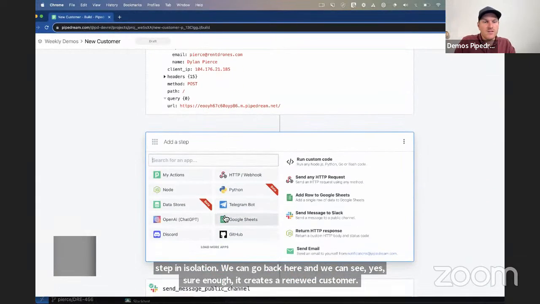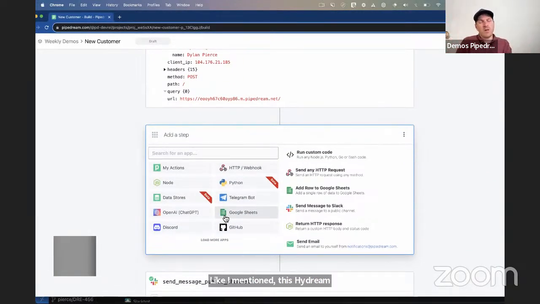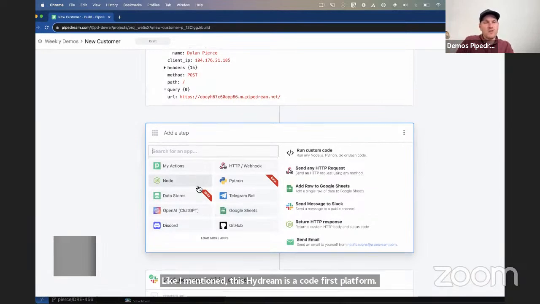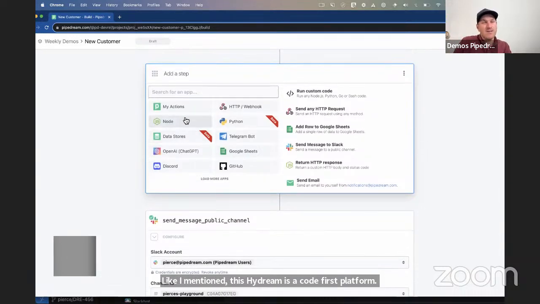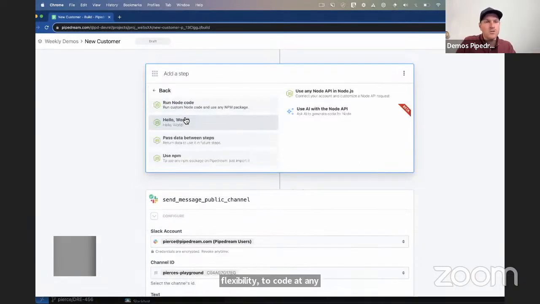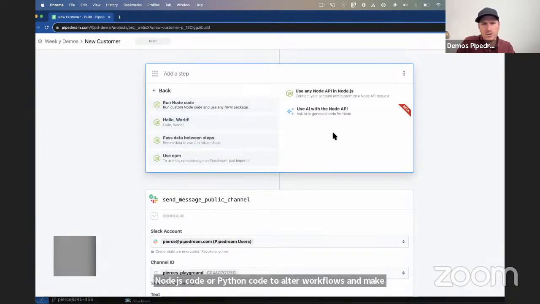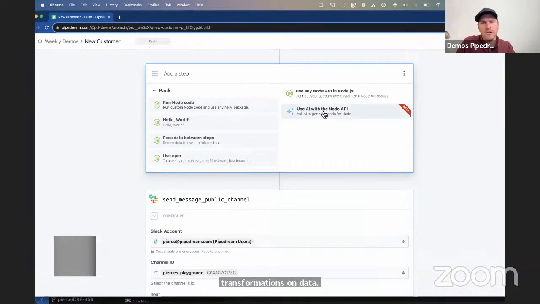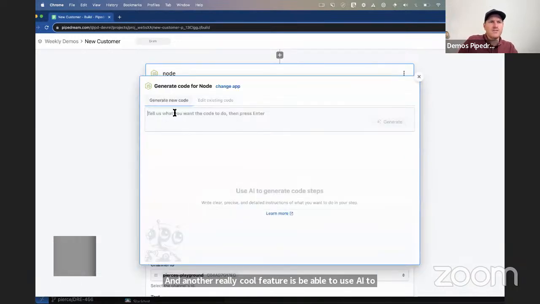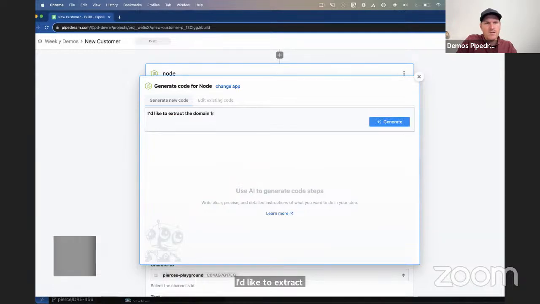Like I mentioned, Pipedream is a code-first platform. So not only can you run pre-built actions, but you have the flexibility to dive into code at any time and actually use Node.js code or Python code to alter workflows and make transformations on data. And another really cool feature is being able to use AI to generate this code. So let's just tell Pipedream I'd like to extract the domain from the email address in the steps trigger.body.event.email.